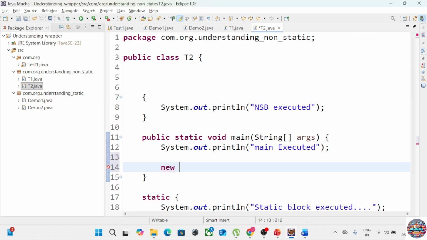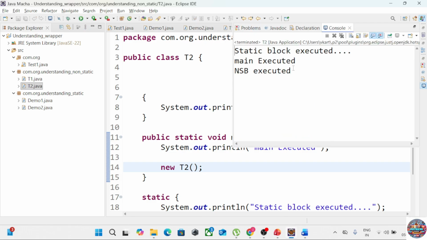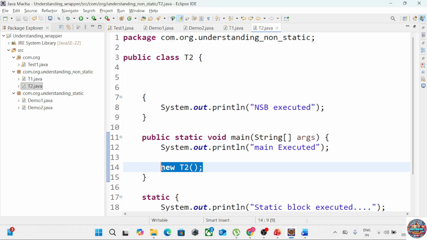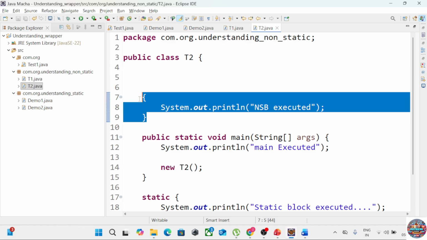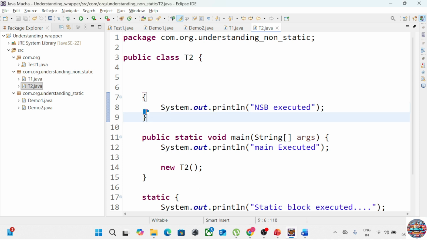Now I will create one object here. So how can we create an object? New keyword and the class name with parenthesis. So when I create like this, see, now at that time the non-static block executed. Why? Because when you create using the new keyword, object creation will happen, object loading will happen. So whenever your object loading is happening, during that time the non-static block is executed.